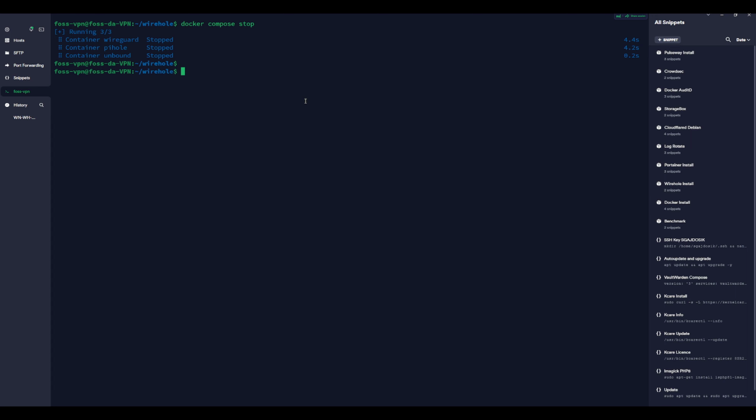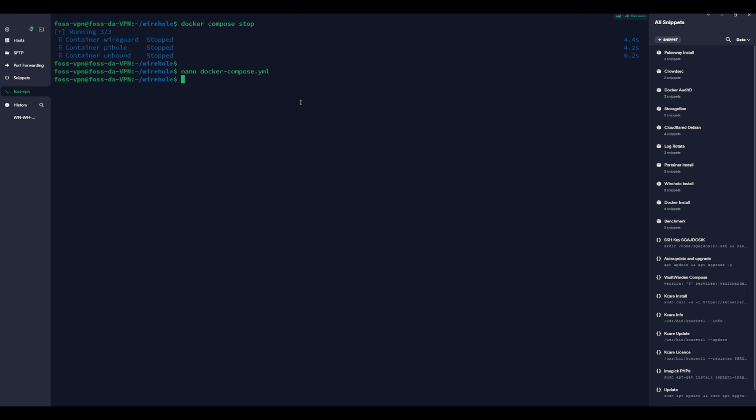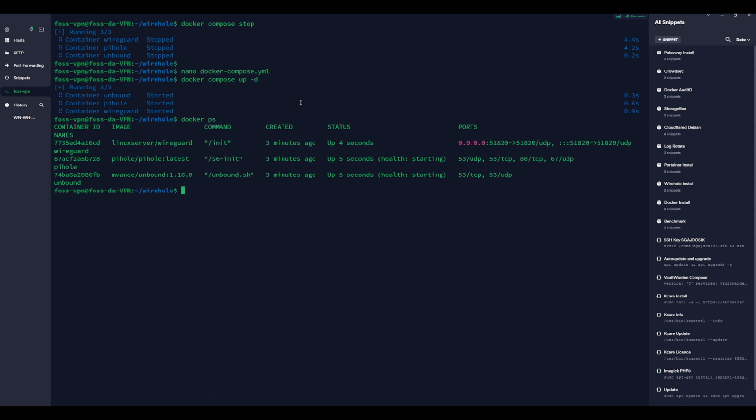So I figured out the issue with unbound, and the issue was the latest image has some bug, so they recommend to downgrade to another version, which is 1.16. And when we check our docker compose, we specified image unbound and the version 1.16.0, and before it was latest. So you can edit this, or also I will make a link for this docker compose, which is working. So close this, and when we run docker compose up detached and verify if the containers are running, everything looks perfect and is working.